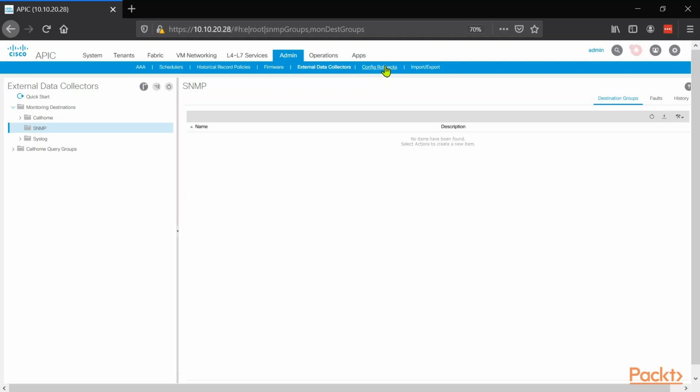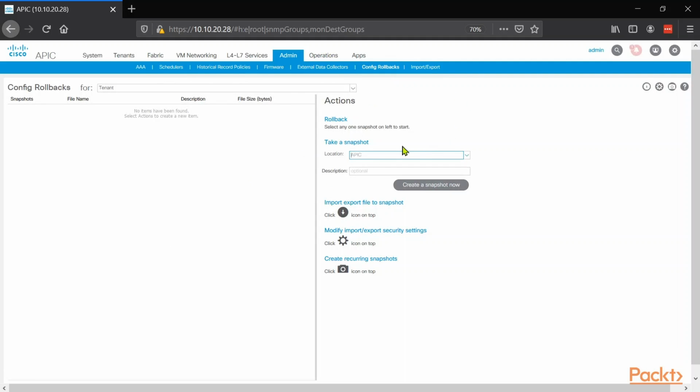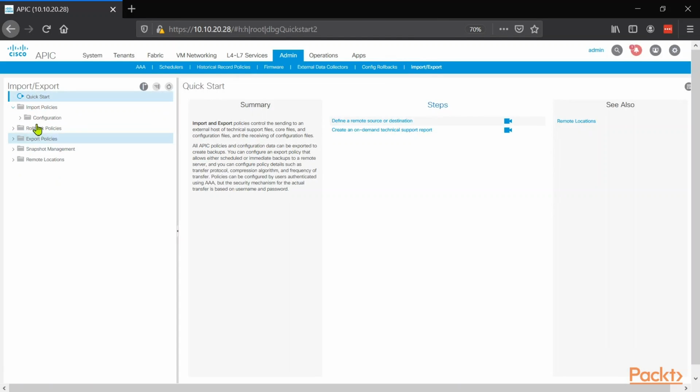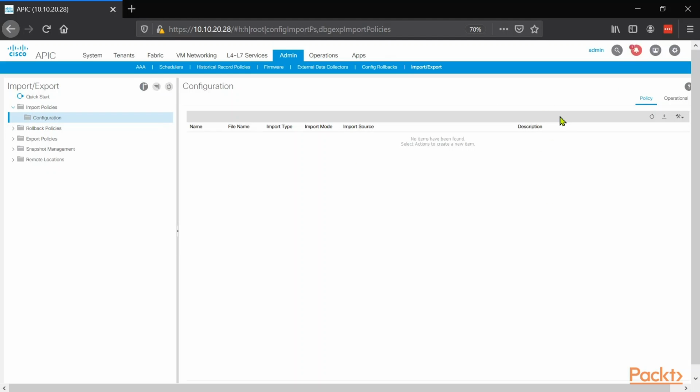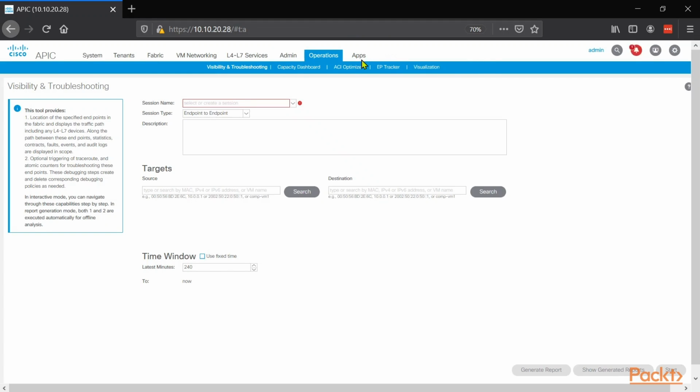via this particular section. Config rollbacks, another item that you're also going to be working a lot with. It's where we want to do a backup before we make a change. So in case we need to roll back, we just select the file, right click and install, and boom, we're back in rollback mode. Import export. This is how we can grab a configuration file that we exported from another ACI APIC and import into this one.